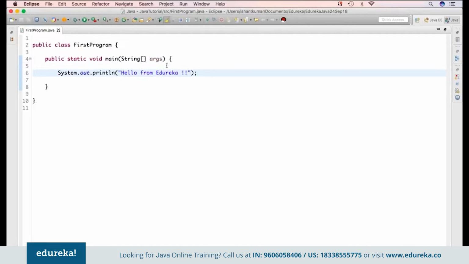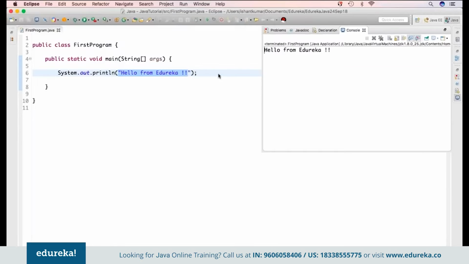So guys, this is a very basic Java program. So one line of code. System is a built-in class, and we got out as a reference to a print writer object, and print line is a method which is going to print the string on the console. So let me run this code here as Java application. So what you see is hello from Edureka. So guys, this is the very first Java program which you can very easily write. So it's very simple.